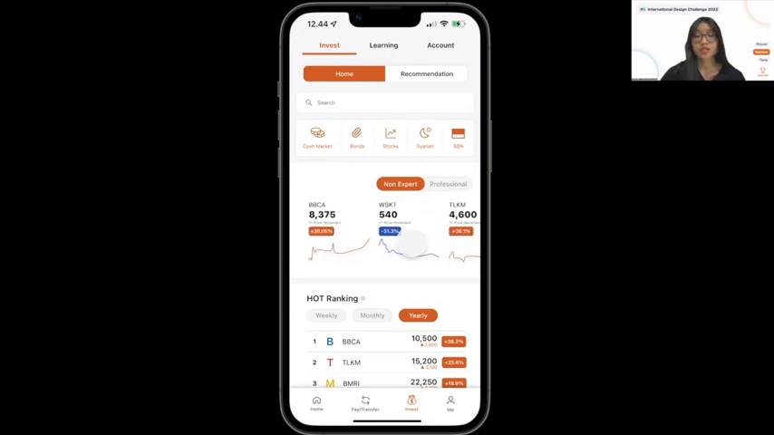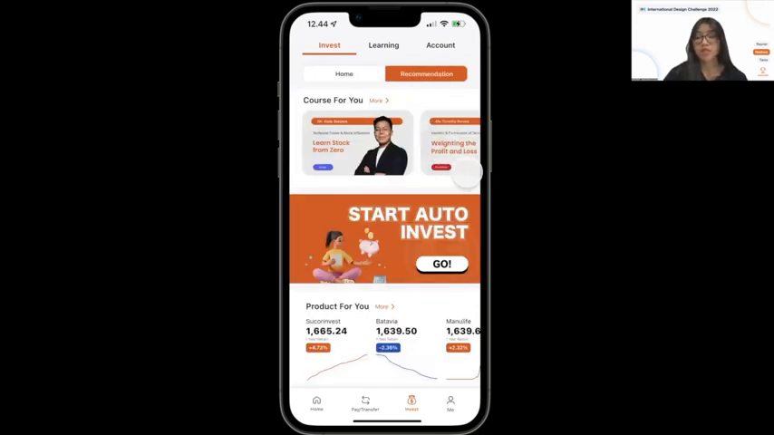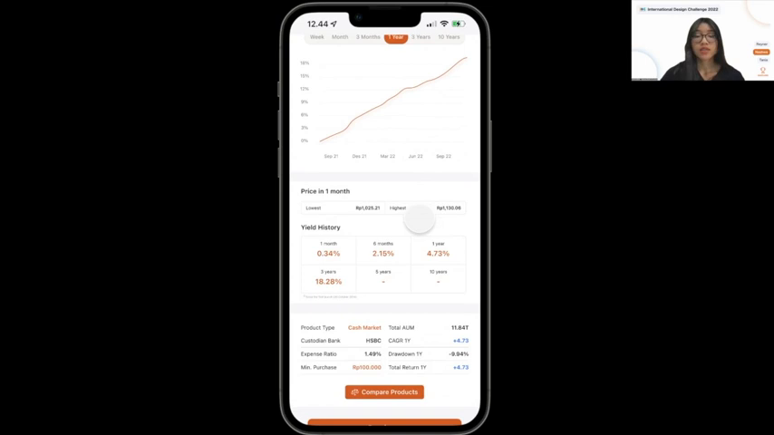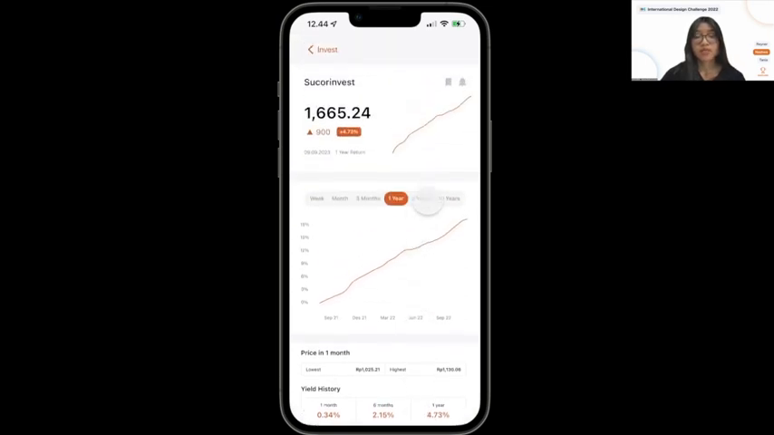It can be seen that the products and graphs change depending on the type of mutual fund selected. The users can also choose between non-expert and professional interface. Then when we click on recommendations, we will see recommendations based on the user risk assessment results, such as course for you and product for you. And if we click one of the products, it will take us directly to the product page. This page provides detailed information about the selected product.